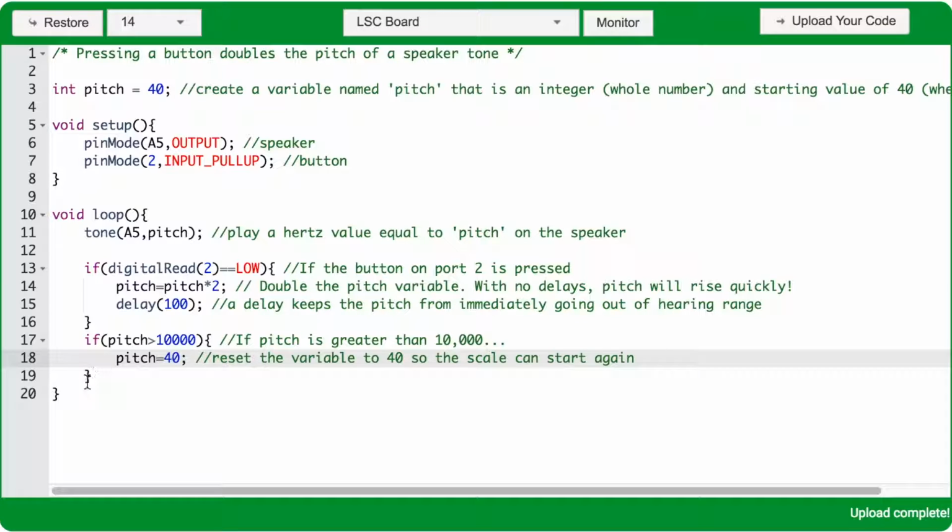When the code reaches the end of the void loop, it jumps back up and it runs this tone function again, using whatever the value of pitch is as the hertz value that's going to play on the speaker. So as this void loop runs, pitch will first equal 40, and if you press down and release quickly on button 2, pitch will equal 80. Now it's going to be able to play a new tone every 100 milliseconds, so that's 10 different tones per second.